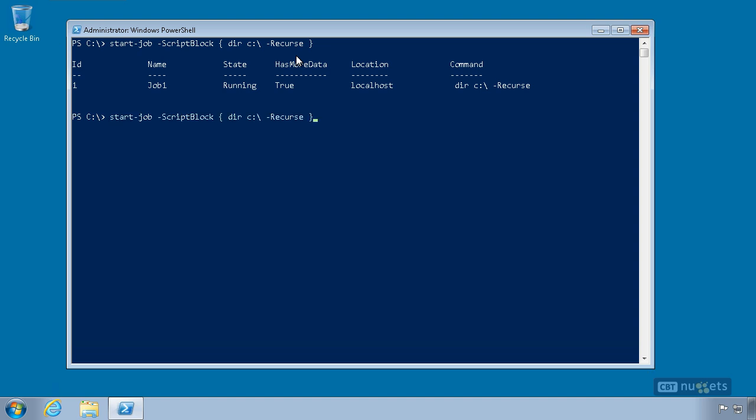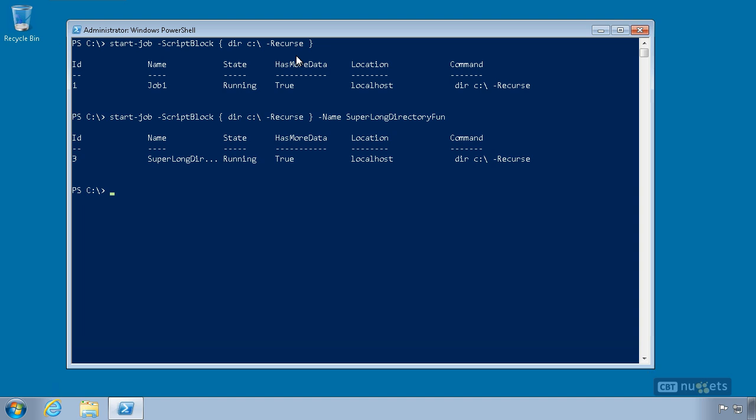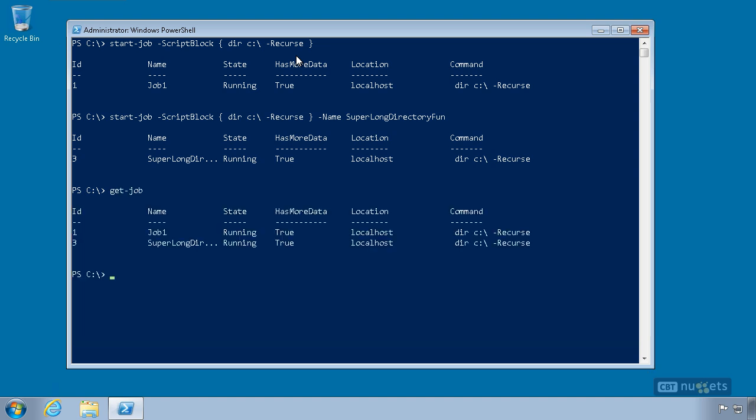In fact, let's do that. We'll give it a name, super long directory fun, which I can't even spell correctly. There we go. And now I can run get job and see that both of those are still running. That state then is another important column. It tells me what the job is up to. You'll also notice the has more data. That means the job has already started returning output, and PowerShell is buffering that information in memory.